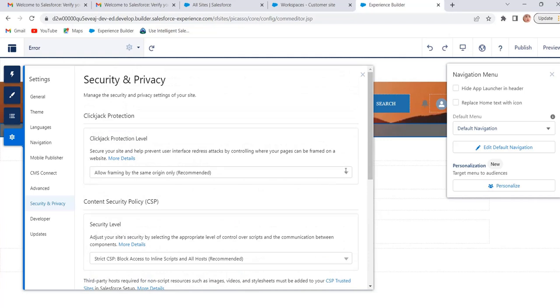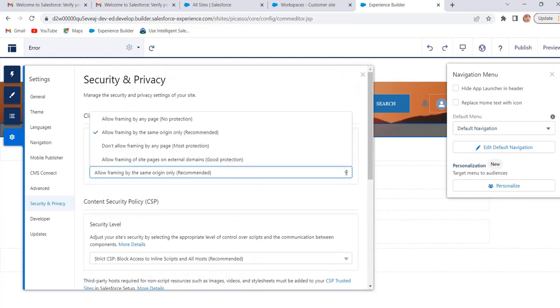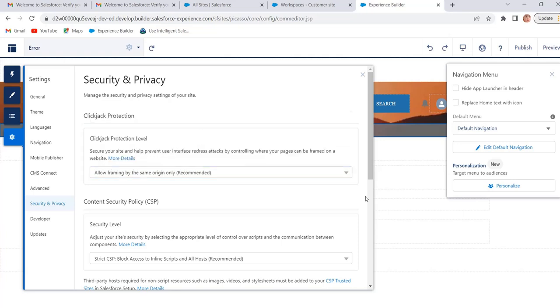In clickjack protection, we have 4 levels. If we select this one, our site will not get any protection. If we select good protection, it will give the good protection. If we select most protection, then some pages in some workspaces will appear as a blank. So to avoid this problem, we have to select the recommended settings.